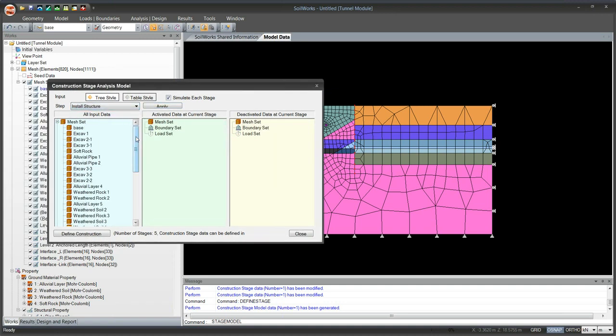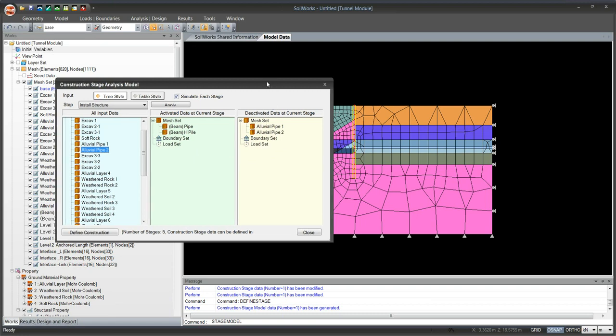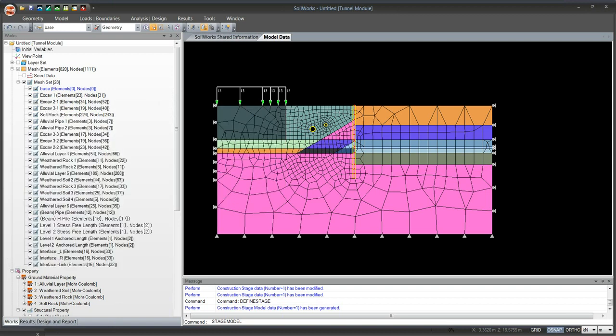In the second stage, I'm going to install the structure. So I'm going to put in the beam for the pipe and the H-pile. So you can see in the model the beam and the H-pile appears. Whatever alluvial layer that was inside the pipe, that must be deactivated. For that, I'm going to select the alluvial layer inside the pipe that I activated in the previous stage to get deactivated. So I will put the alluvial pipe 1 and alluvial pipe 2 in the deactivated data at current stage, and you can see that they have been deactivated in the model.